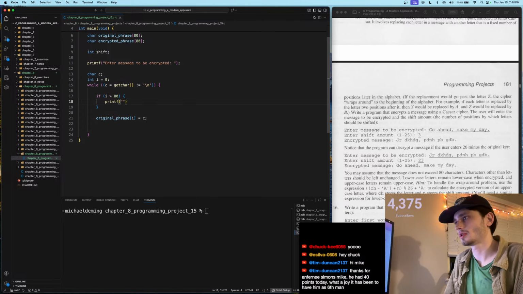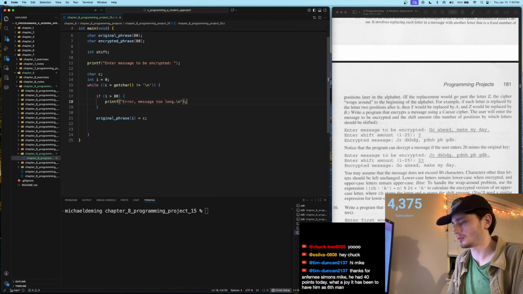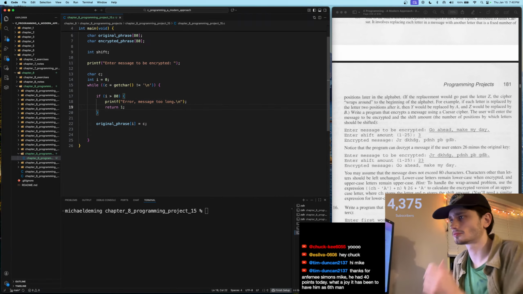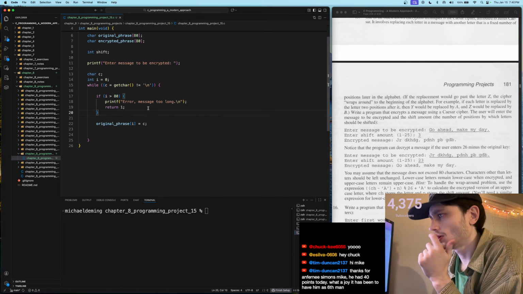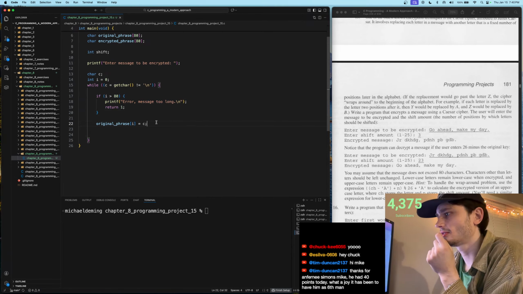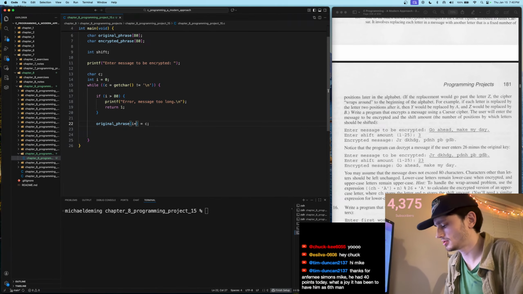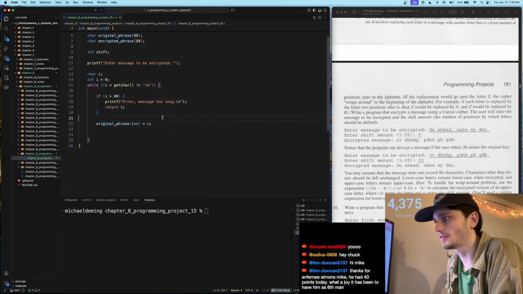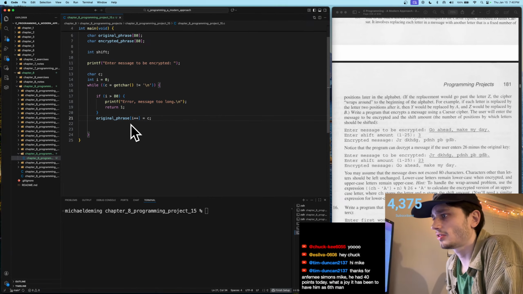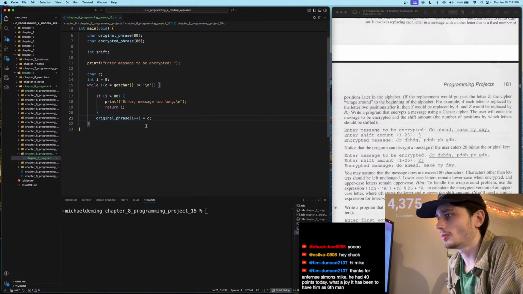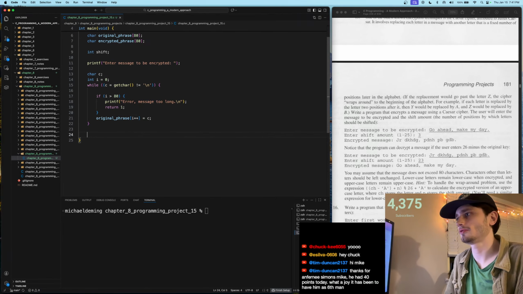printf message too long, and then we're gonna return 1. So that'll handle that. And then original phrase i plus plus here, that'll take care of that. So that'll increase i all the way through. And so now we need to actually go through the original phrase.